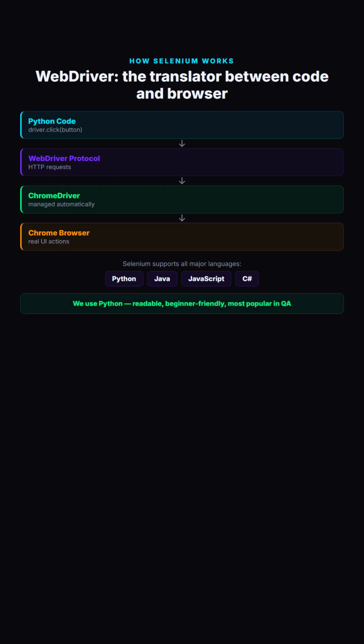Selenium works through something called WebDriver. WebDriver is a protocol, basically a set of rules, that allows your Python code to communicate with a browser. When you tell Selenium to click a button, your code sends an HTTP request to a WebDriver server, and that server tells the browser what to do. The browser responds, and Selenium reports back what happened.